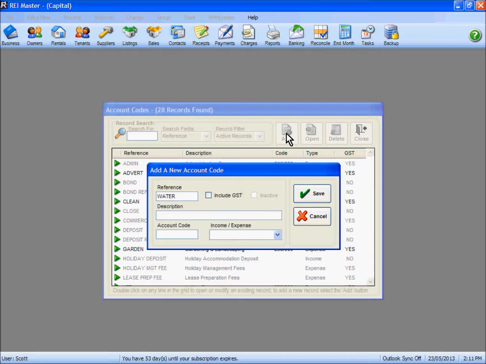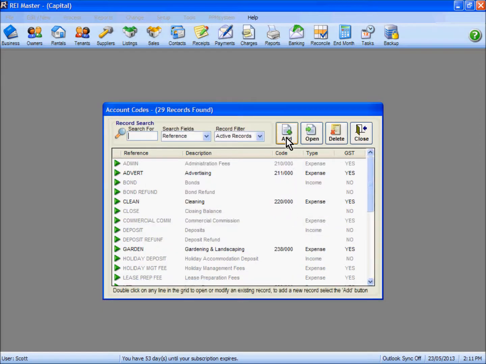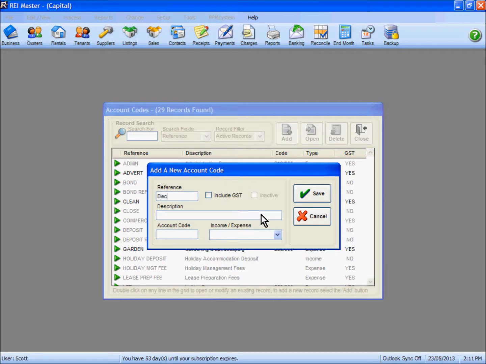You must determine whether GST applies to the water usage option in here. And again, either contacting the local water authority or having a look on the rates notice should give you an indication. From here we need to determine whether this is an income or an expense. We're looking at it from the owner's point of view, and here we're looking at it as an income. Save on there. We'll also add one in for electricity.